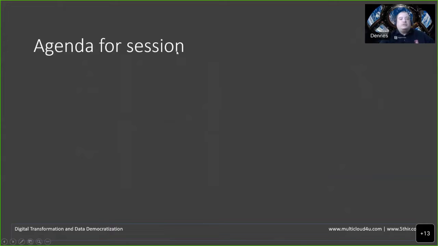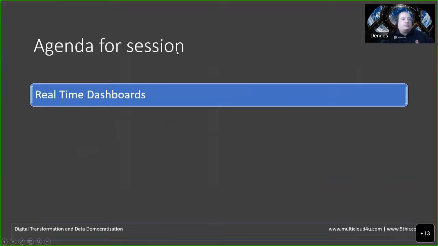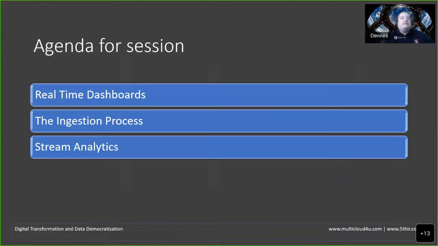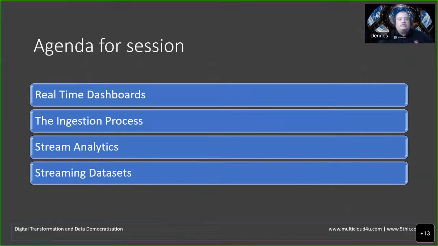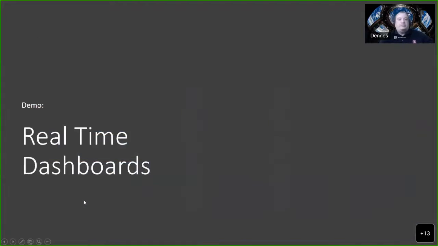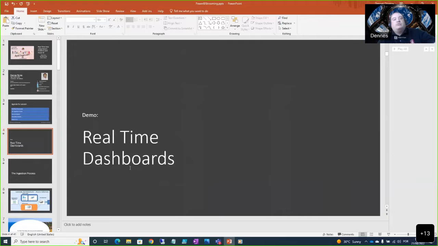So, the agenda for this session: we'll talk about real-time dashboards, the process of ingesting data, stream analytics, streaming datasets, and the Power BI user interface, with some details about it. I would start with a demo about real-time dashboards.